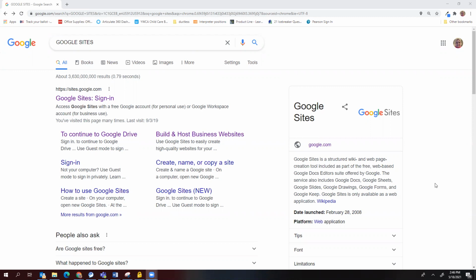Google Sites are free. It's one of the many Google products that we'll be using in the class, including Google Slides, which is like PowerPoint, Google Sheets, which is like Excel, and Google Docs, which is like Microsoft Word. The only difference is they're free and they work a little bit differently, but they all have the same principles as their counterparts. So Google Sites is just a way to make a free website.